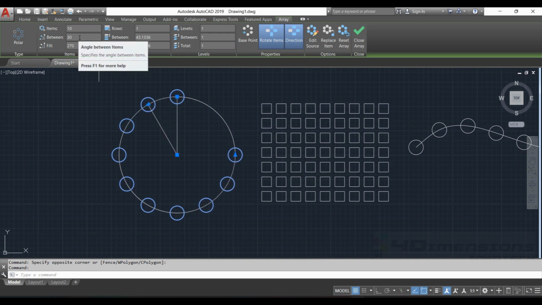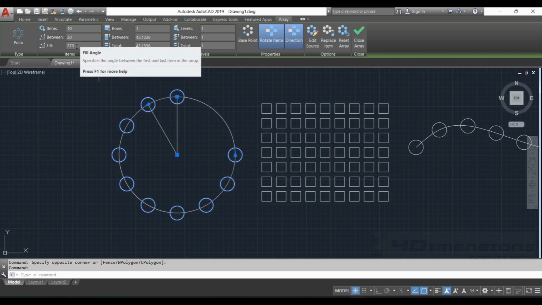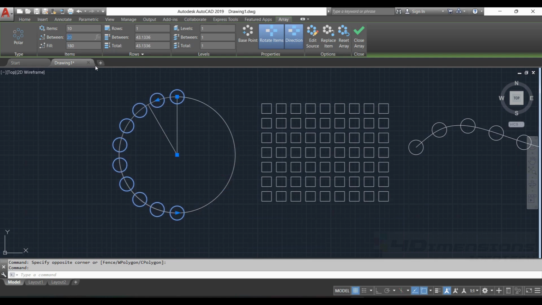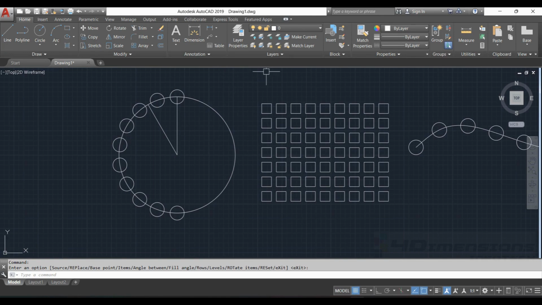But as soon as you change the in between angle, this fill angle also changes. Earlier it was 180 degrees. Now it is coming to 70. Again if I say 20 degrees, this fill angle will change to 180 degrees. Say close array and finish.